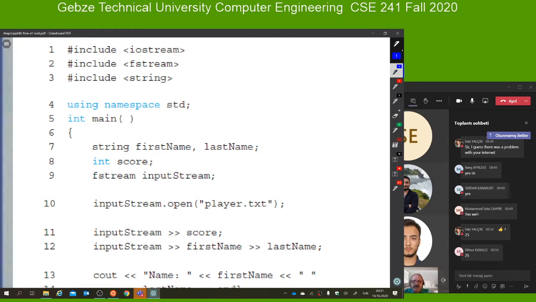Anyway, so how many variables do I have here? I have 1, 2, 3, 4 variables. This one, line 8, I know from C. Okay, these two I just learned last week or this week. This one I just showed you. Okay, so the type of input stream is fstream.